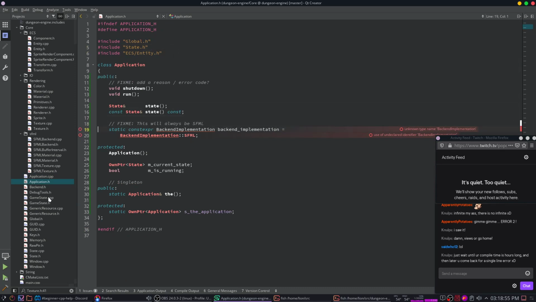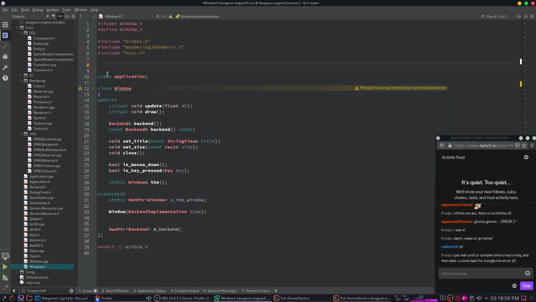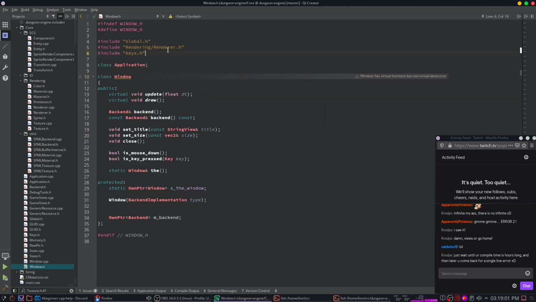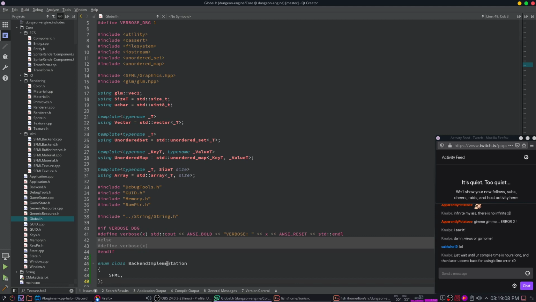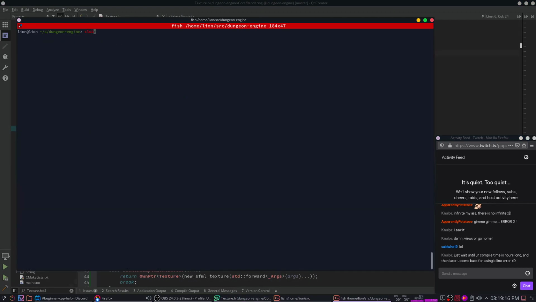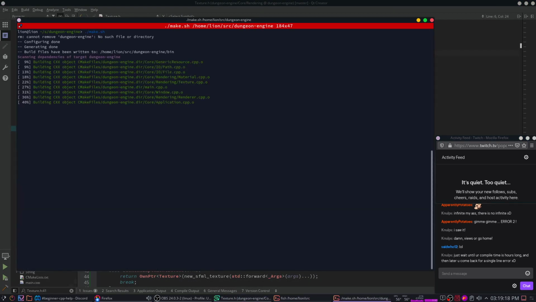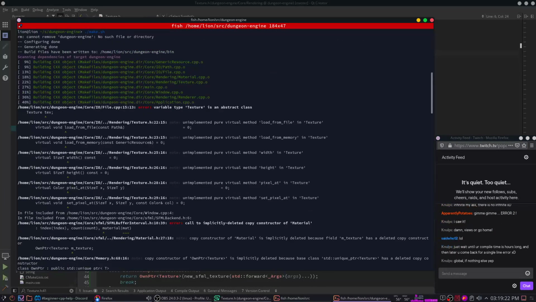Backend implementation is in window? Who thought that was a good idea? Let's put it in a renderer. Actually, that's been the problem all along. Let's just put it in global. Yeet. Can't be bothered. I just want this to run for once. Oh boy, guys, come on. It's only a few more errors.